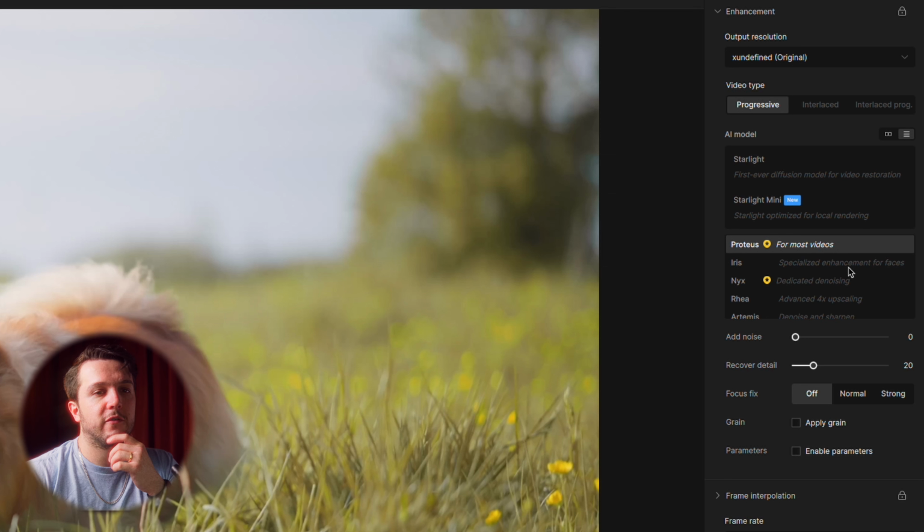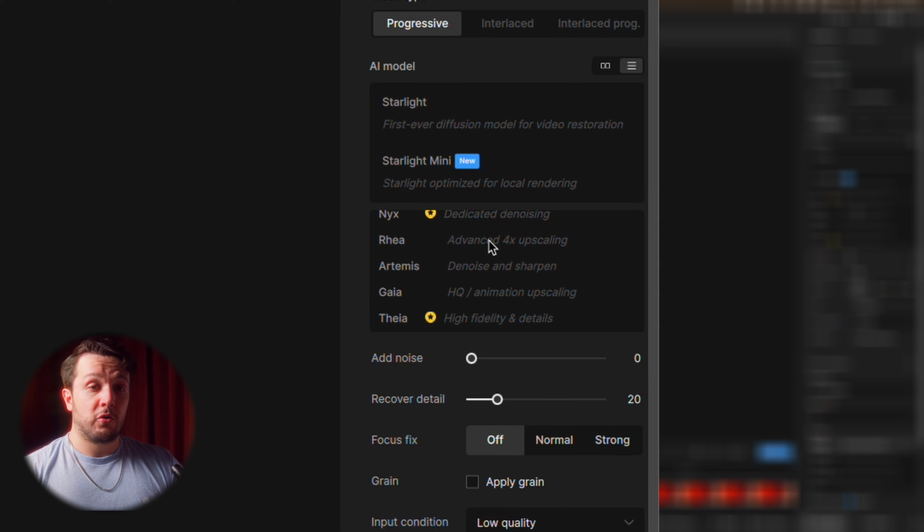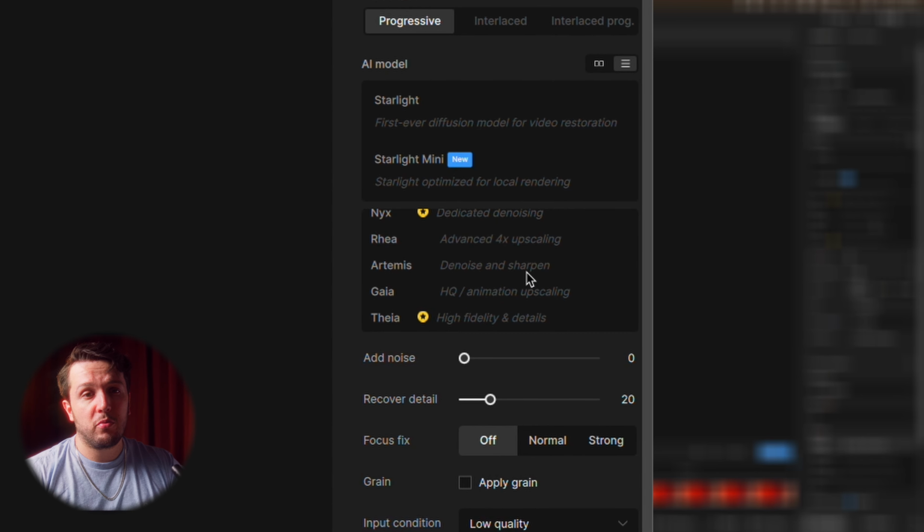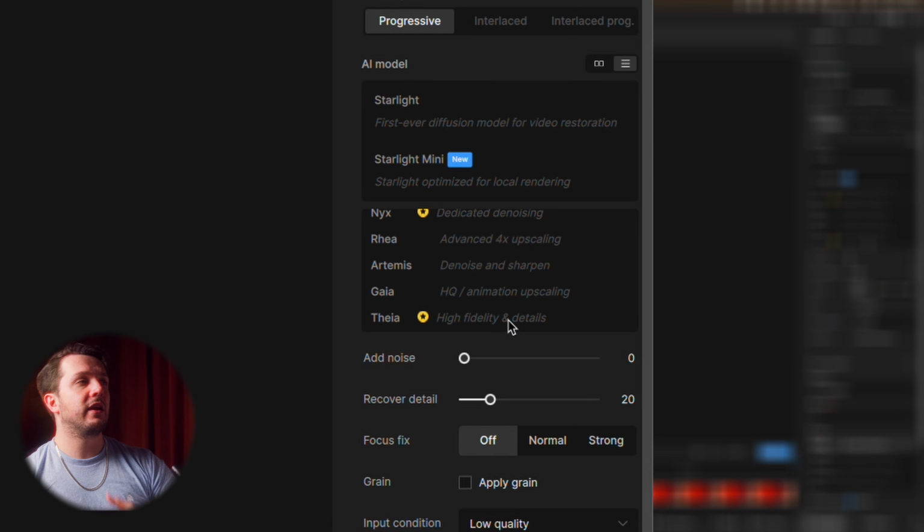Of course, though, if you have something else, like Iris is specialized for enhancing faces, then there's other models: dedicated denoising, advanced 4K upscaling, denoise and sharpen, high quality animation upscaling for you animators, and then Thea is for high fidelity and detail. So think something like a bush with loads of leaves, for example, or like the fur of your dog perhaps would work pretty well.